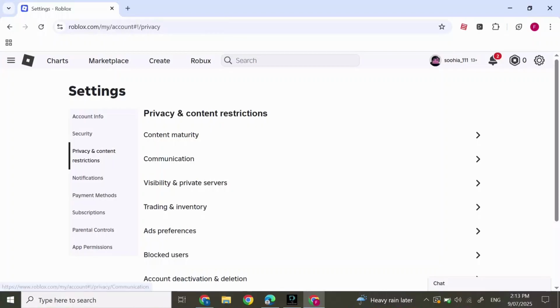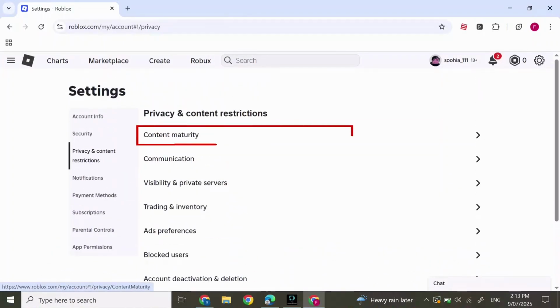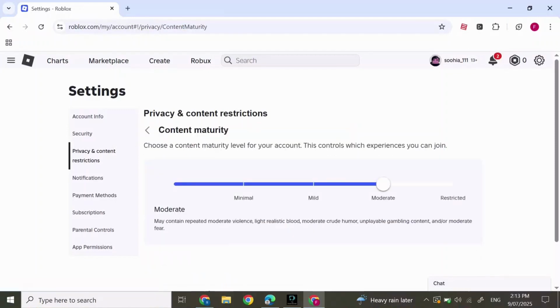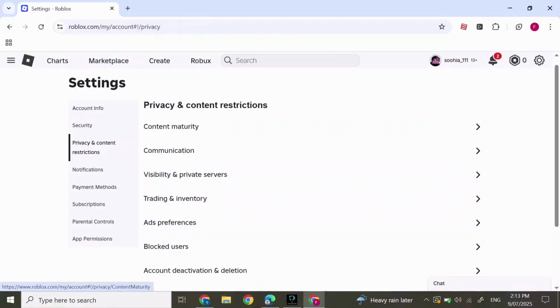These are privacy settings. If you click on Content Maturity, you'll find this kind of screen pop up. In here, as you can see, choose a content maturity level for your account. You can slide this wherever you want.